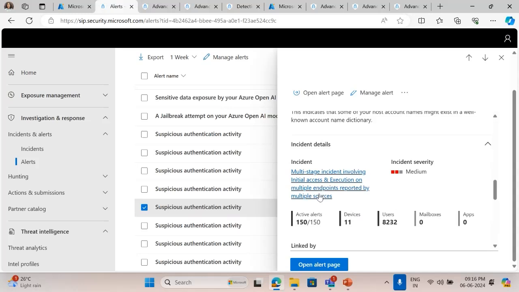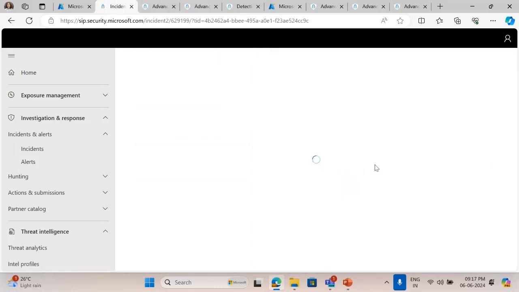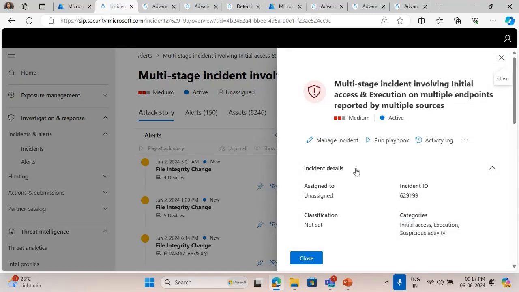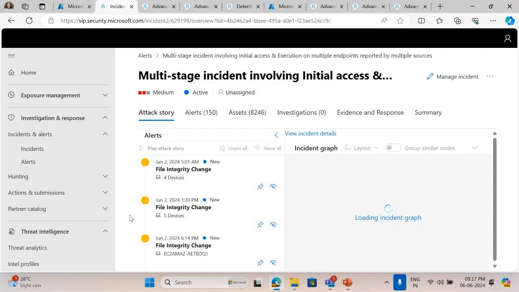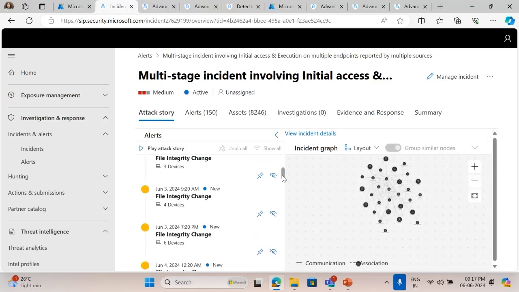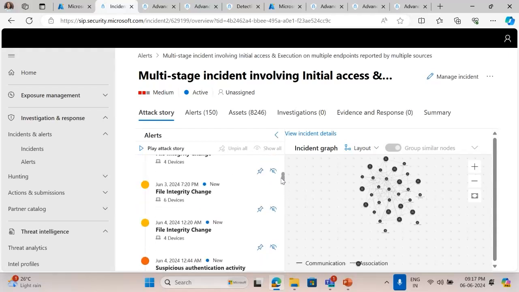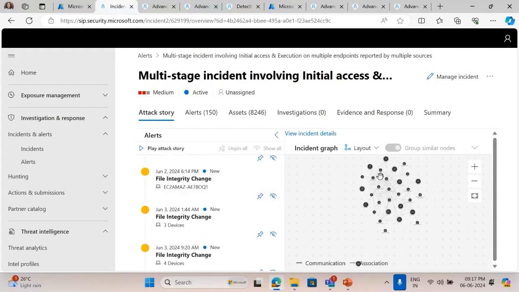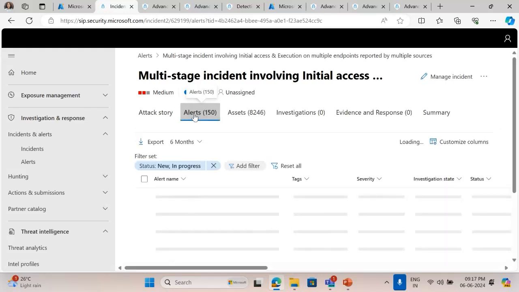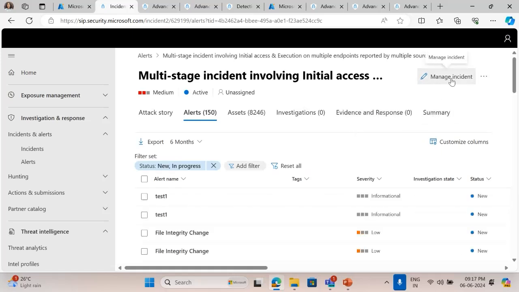So this particular alert, you can see, is a multi-stage incident involving initial access and execution on multiple endpoints, which is reported by multiple sources. If we take a look at this one, you can see there are multiple activities coming up, with suspicious authentication activity, file integrity change, and more. You can also go through the incident graph on each resource and each incident point. So you can also manage this incident through the XDR portal.